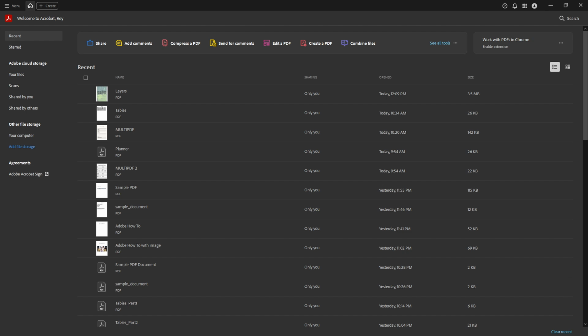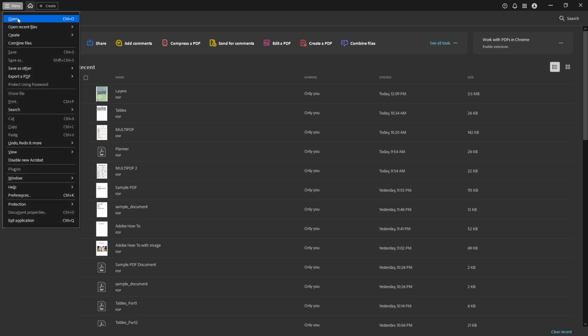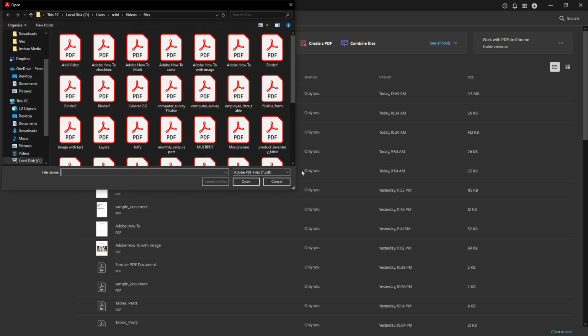To get started, open your PDF file in Adobe Acrobat Pro DC. This is your first step in unlocking the layered features of your document. Navigating through Adobe Acrobat can initially seem daunting if you're not familiar with the interface, but fear not, it's user-friendly once you understand where the essential tools are located.